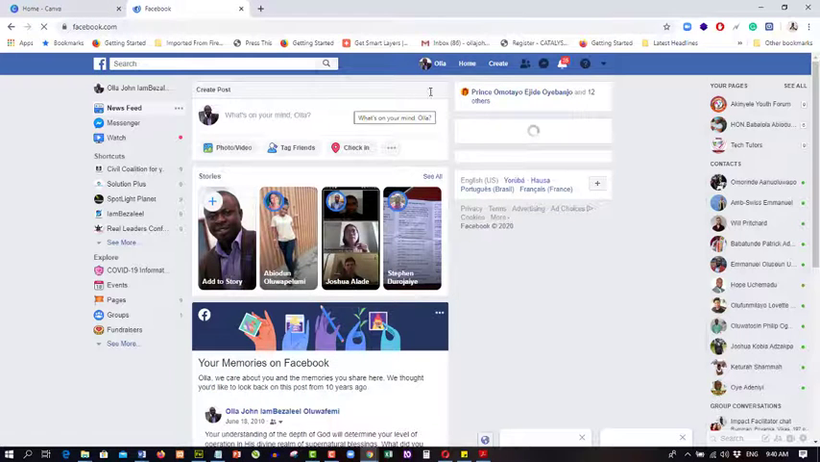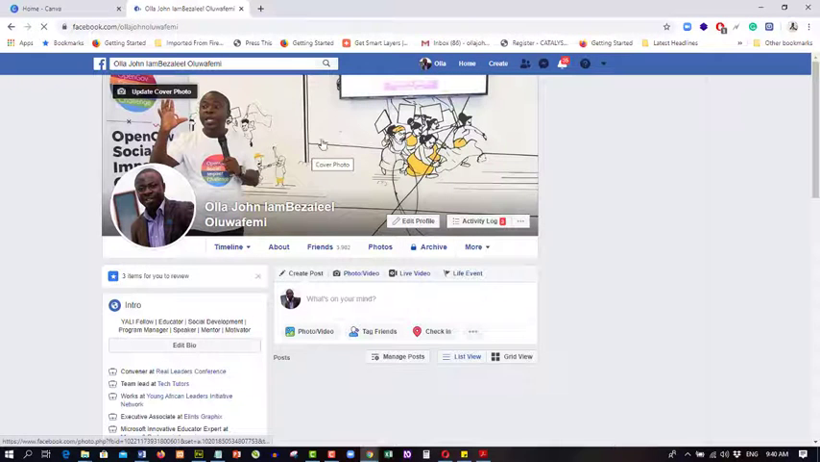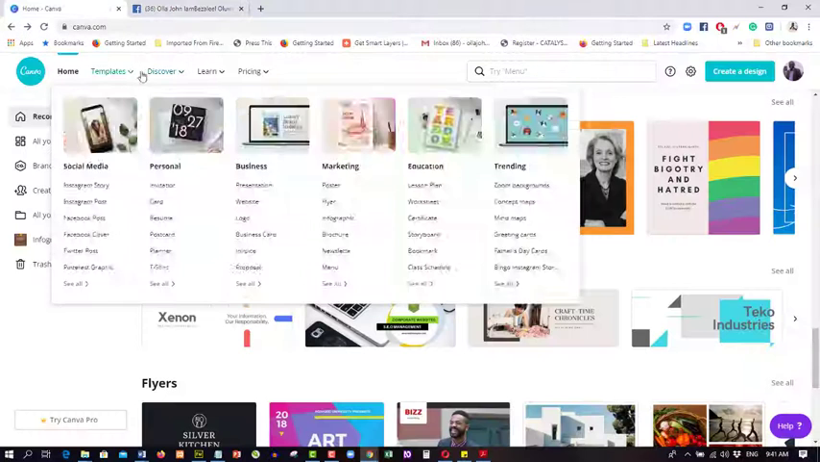Now let me click on my name. This is my name, yes. So this is what we call Facebook cover. In fact, it's even showing it. As you can see, it's showing Facebook cover. So when you click on it like this, there is a standard size that a Facebook cover always is. Let's go back to this place.